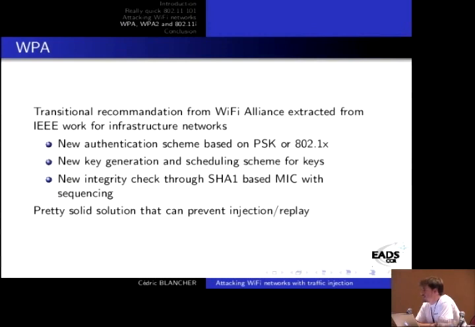The Wi-Fi Alliance, a consortium of Wi-Fi equipment manufacturers, made this group, and they give recommendations. They saw that WEP was completely broken, and so they said, we have to do something. Because they are also involved in the IEEE, they tried to extract some transitional work to propose something better. This something better is WPA. WPA replaces everything, changing the authentication scheme.